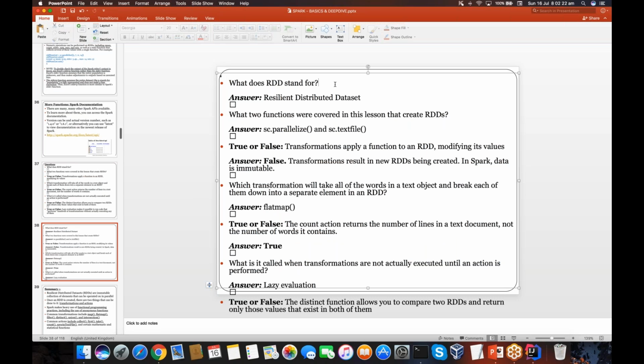RDD stands for Resilient Distributed Dataset, correct. What are the two functions? sc.parallelize and sc.textFile, very good. Transformations apply a function to an RDD, modifying its value. I said true, but the answer is false, because a transformation results in a new RDD being created. Okay, this is correct if your RDD is immutable. If your RDD is mutable, it can do it. Having said that, immutable and mutable is nothing but defining it as val or var.